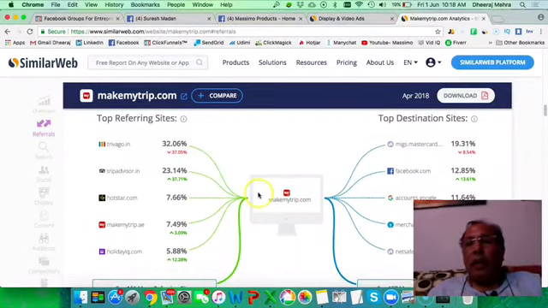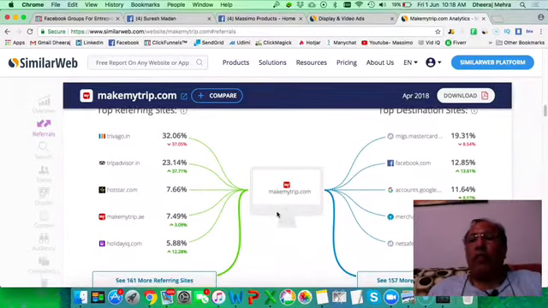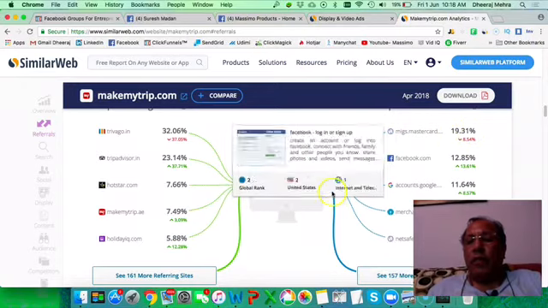Okay, and then after they visit Make My Trip, where do they go? What are the top destination sites? They go for payment, I think in MasterCard.